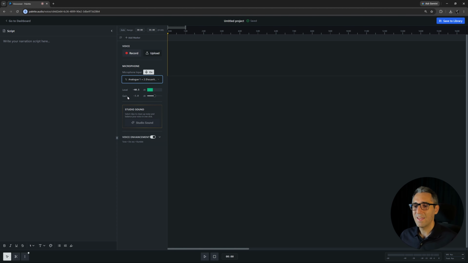The next setting you have to pay attention to is the gain. Gain is basically the input level that your microphone allows. So whenever you talk, your voice goes through the microphone, and gain controls how much of the volume of your voice gets recorded into the microphone.